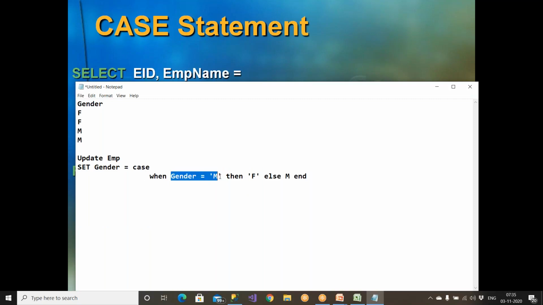When gender equals male, it will become female. Else, meaning if it is F, it will become male, and end the case. Clear? It has a starting and an ending. So you can use the case statement, and you can use it in the update as well.